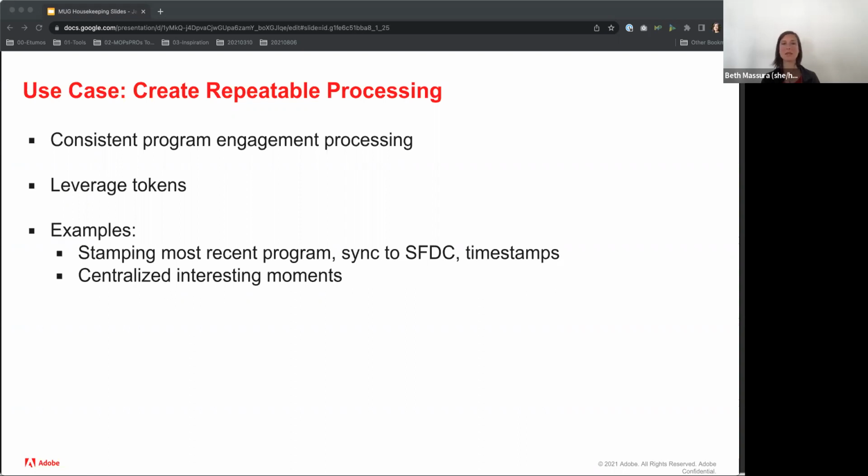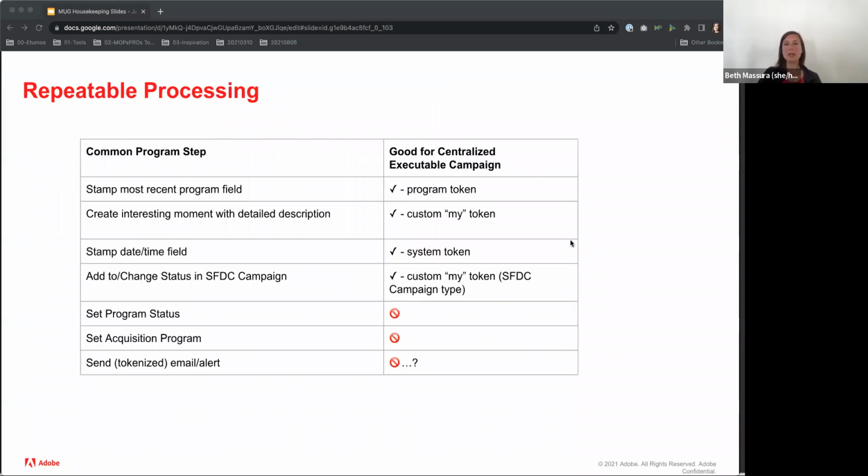So some examples might be stamping a custom field that captures the most recent program, maybe syncing to Salesforce if you use a Salesforce campaign token, setting timestamps, as well as centralized interesting moments, which is what I'll talk about specifically as an example. So I made this little chart before around, well, what kinds of common program steps can you easily translate into executable campaigns versus not? So the examples that I just shared using different tokens, those work well.